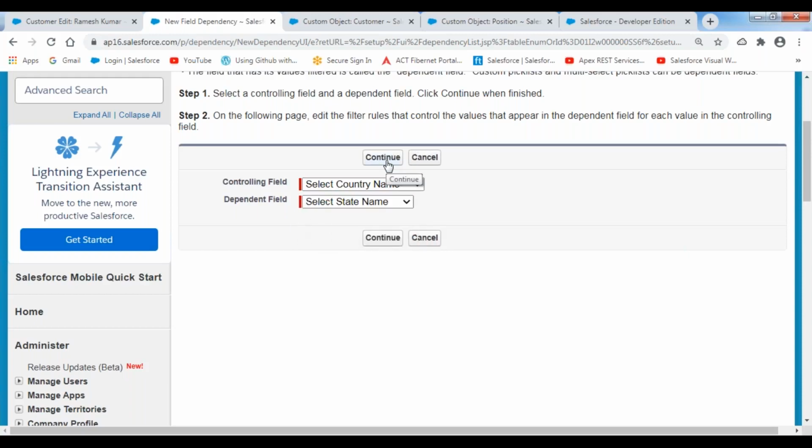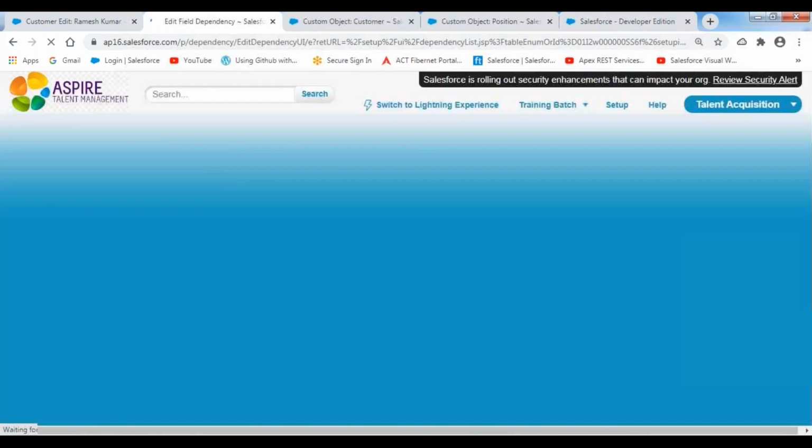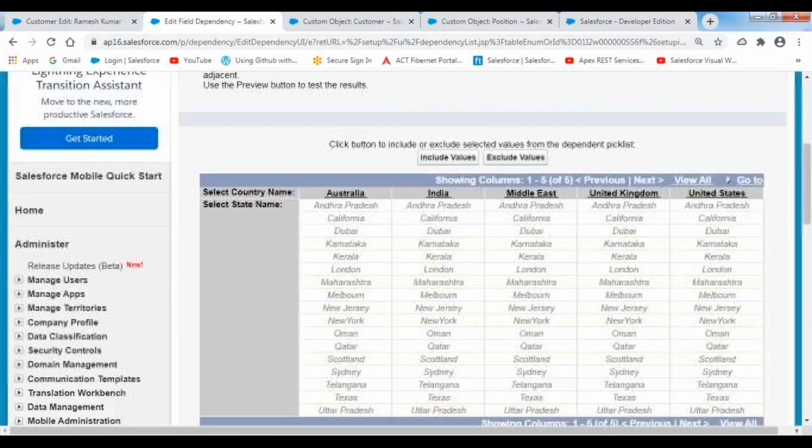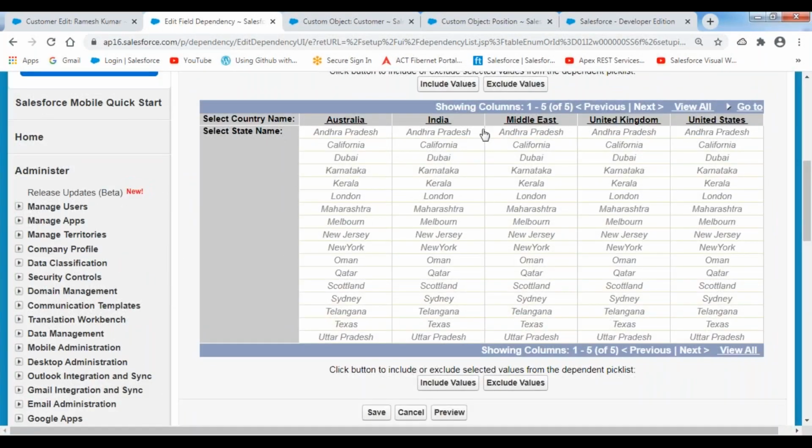Now click on Continue. After selecting the controlling country field and the dependent field, once you click on this Continue button, it asks you to map the entries. It provides all these countries here in a matrix format. These are the country names available: Australia, India, Middle East, UK, and US. And these are the state names available here.